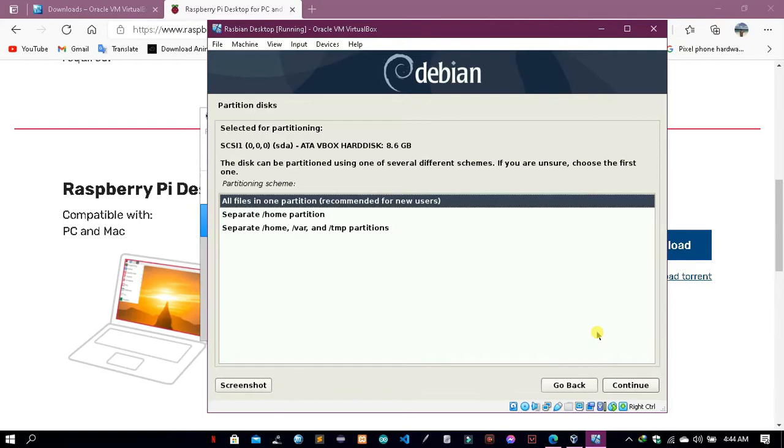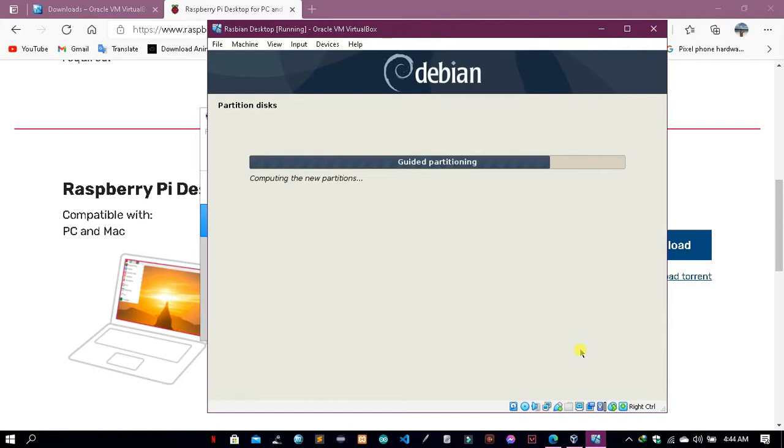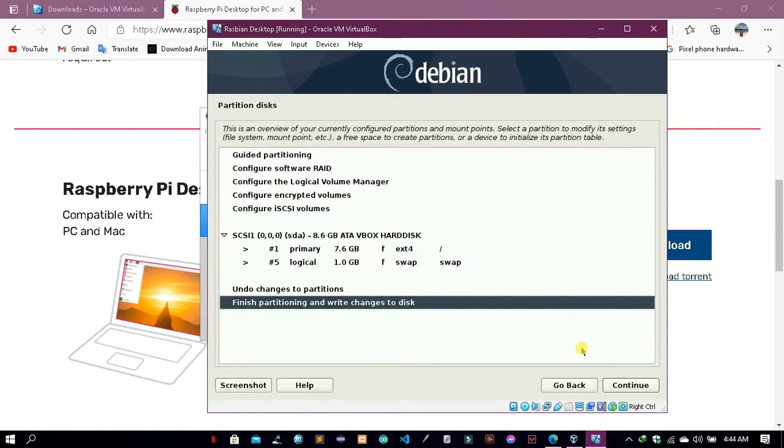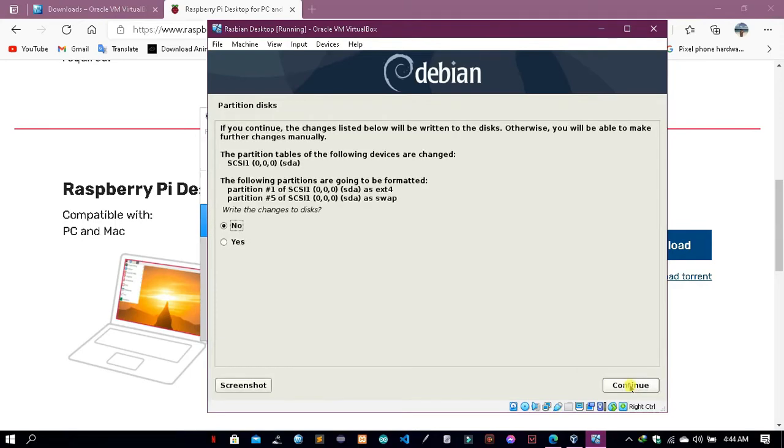Select Recommended for new users. Click on Continue. Choose Finish Partitioning and write changes to disk. Then click on Continue. Now the installation wizard will show you a global summary and ask you to confirm. Click on Yes and Continue.